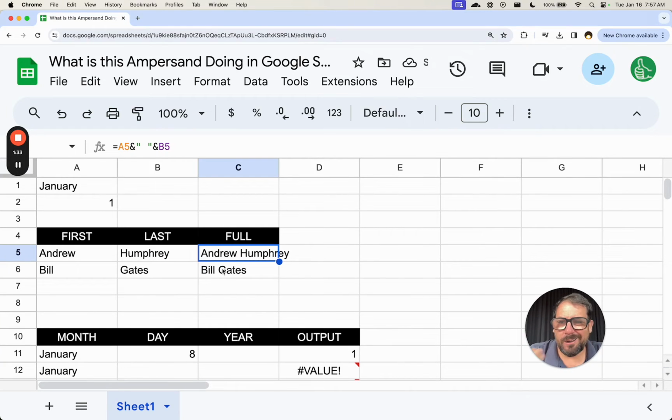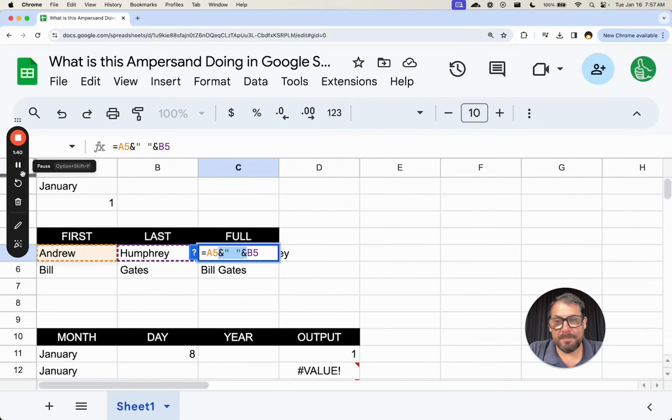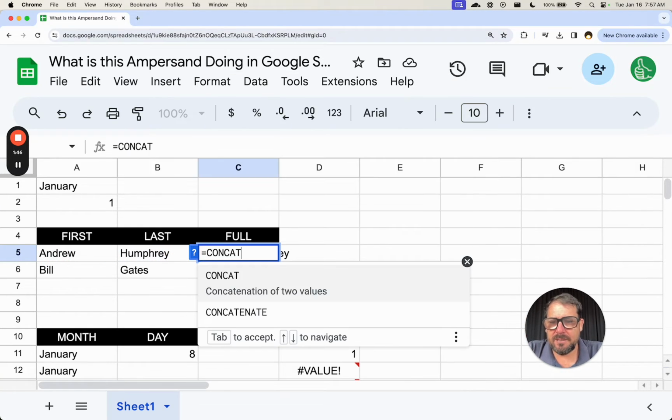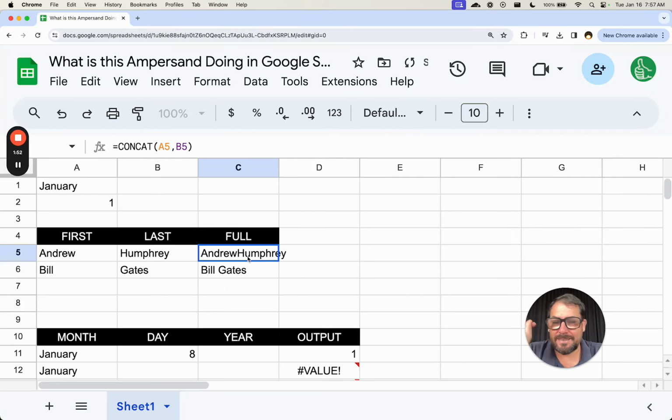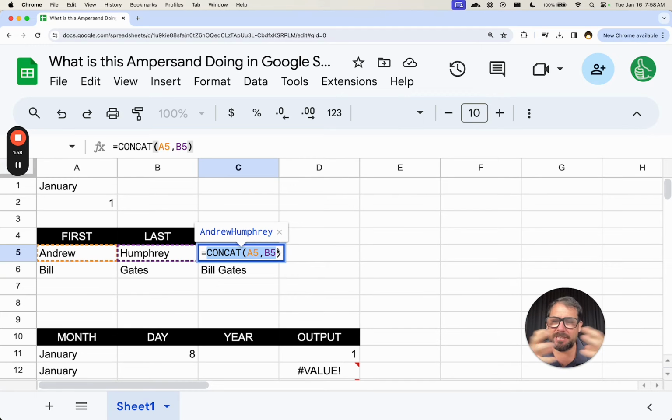But maybe we are actually combining the full name into one text, maybe for an email purpose, to create an email address. I want to show you another version of this, not using ampersand, but using equals CONCAT. We're going to take the help off. And here, it's even helping me. A5, B5, hit enter. And it is doing the exact same thing as that ampersand, but it's using a lot more characters, right? CONCAT is just pushing together two things.